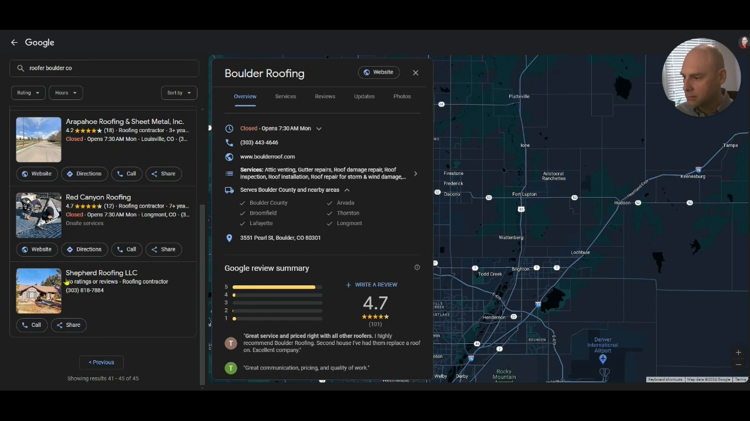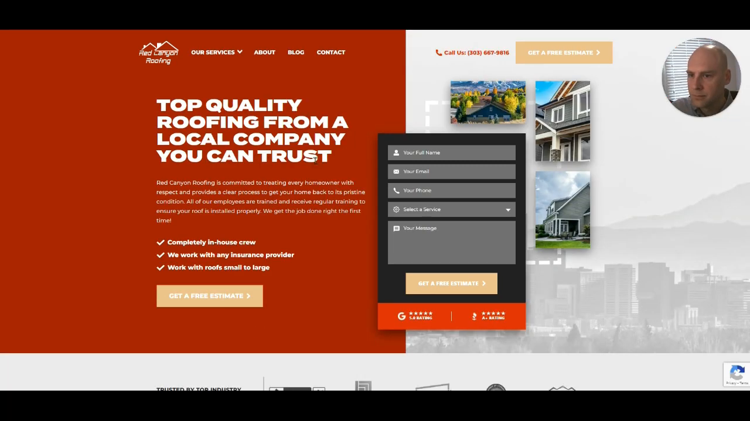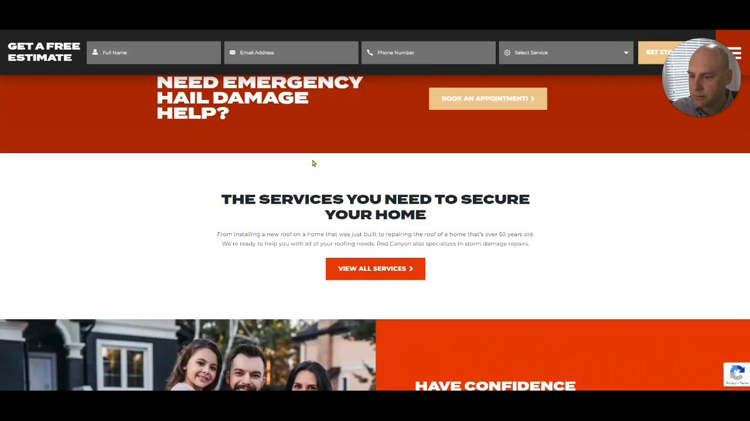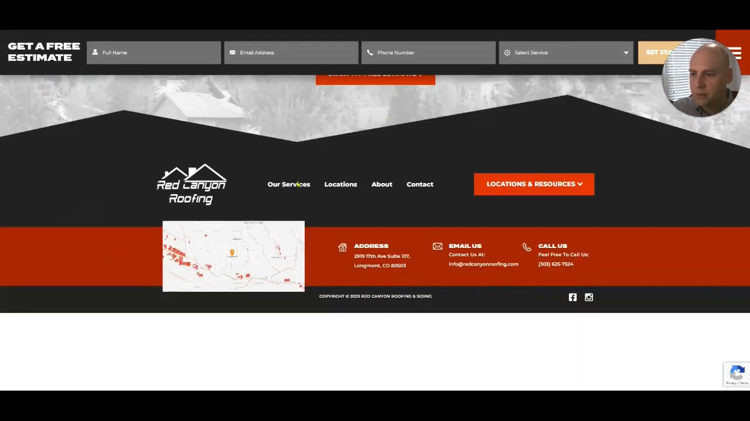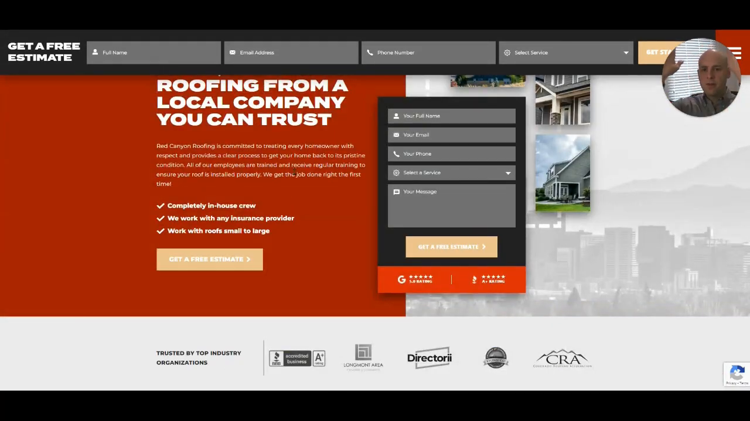Let's look at this one. This one's not too bad. This is actually another good website. Yeah, ideally you want something where everything is in just one scrollable page. I like that they have a form.